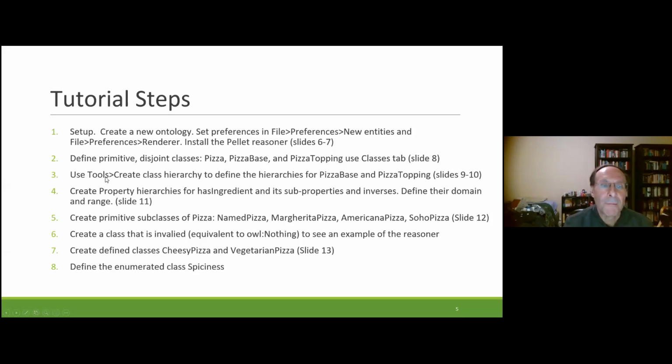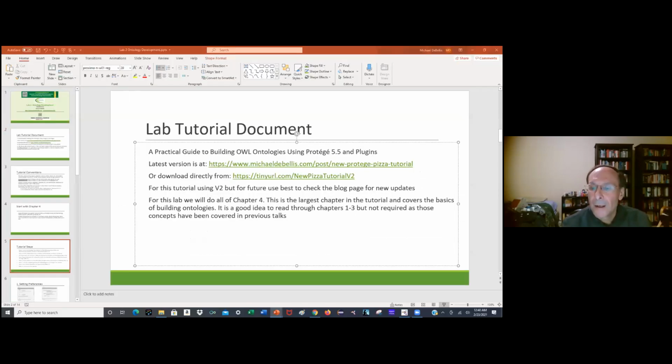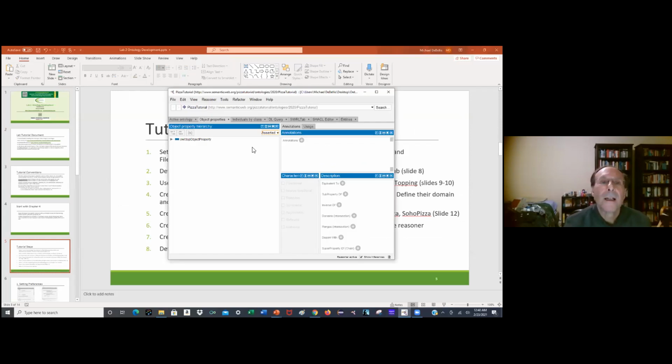Then you're going to use, from the main menu, so that's like from Protege from here, there's Tools. Actually, I have to click on a class first.